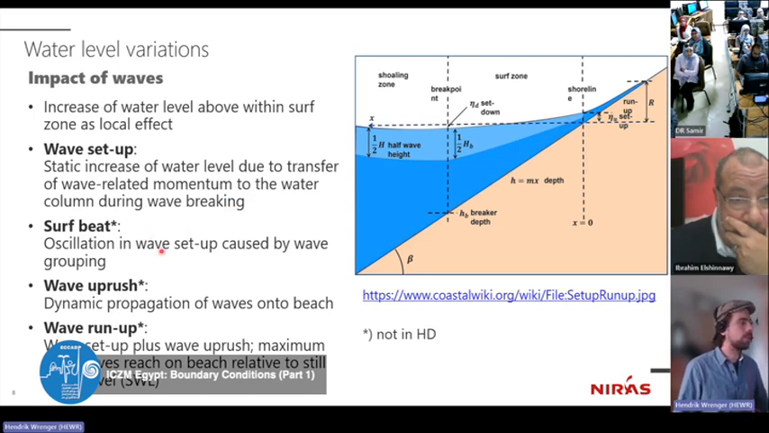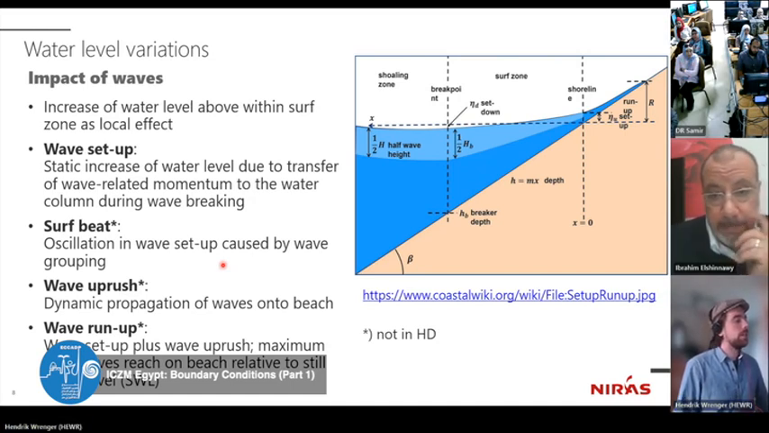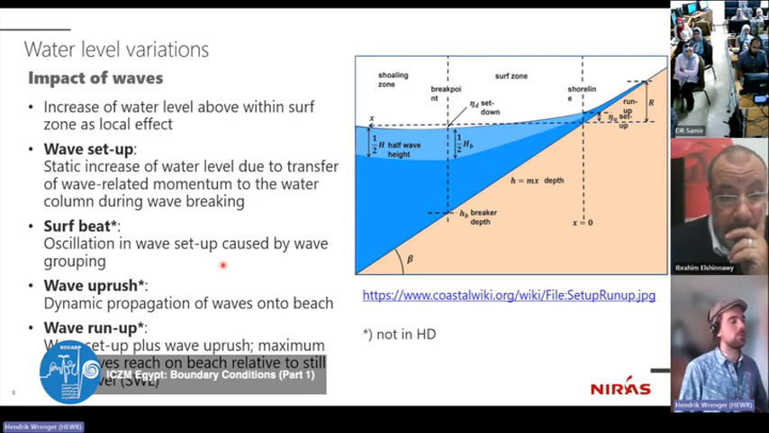And then the surf beat, that's the oscillation in wave setup caused by wave grouping. That's something we cannot reproduce in the HD model because we are looking at wave statistics, the significant wave height over 1 hour, for example, and assume that it's quasi-stationary, so a constant Hs over an hour. But you can actually see it, especially in reef islands where it goes from 6,000 meters to 10 meters, and then you're on a reef and you're exposed to long period swells.